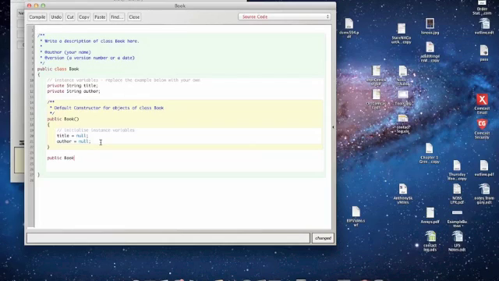So in a normal constructor, we're bringing information in to the object from somewhere else. And in this particular case, we're bringing in a title and an author. So what I want to do is set up two parameters, and they're both type string, that represent the title and the author. And I've just used T and A as my variable names.